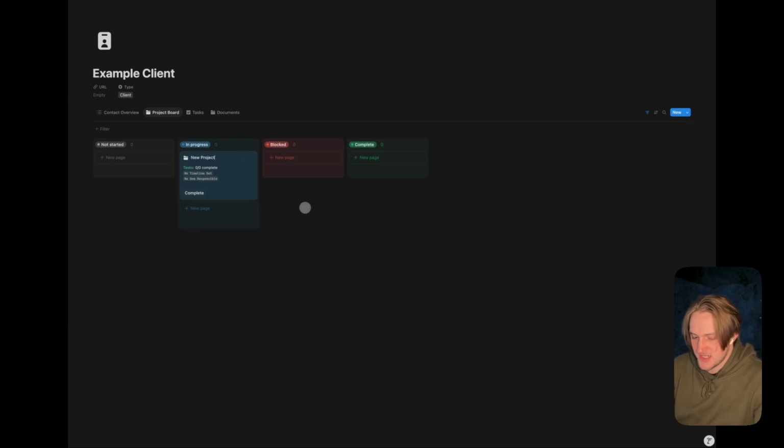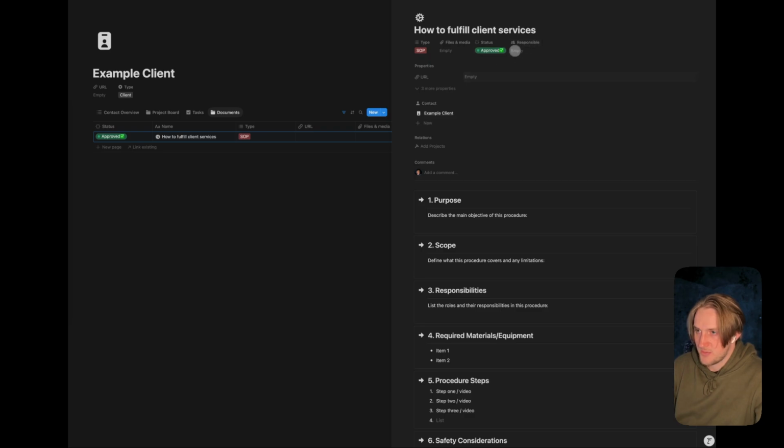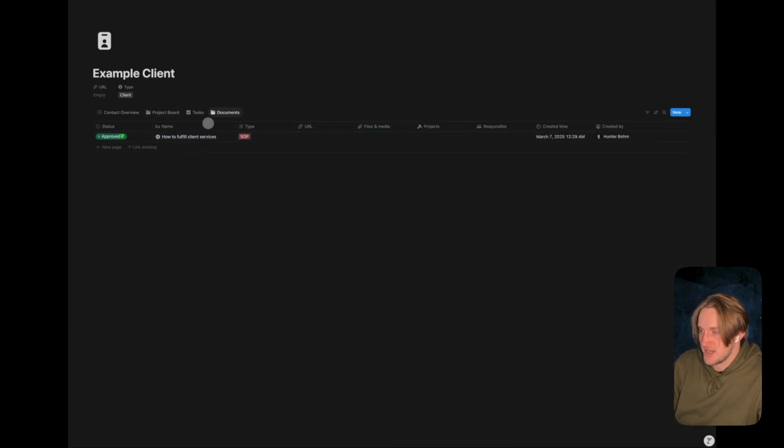So now if we create a project in here, we can see that only this project exists for this client. Same thing with the tasks, that filter is already set up, and then documents. This document is related exactly to this client. And we can see that if we click open here, you can see there it's related to the example client. This is really useful in case you have a specific process built out for a client that your employees are going to need to follow every time. They can refer back to it and they can easily see it here.